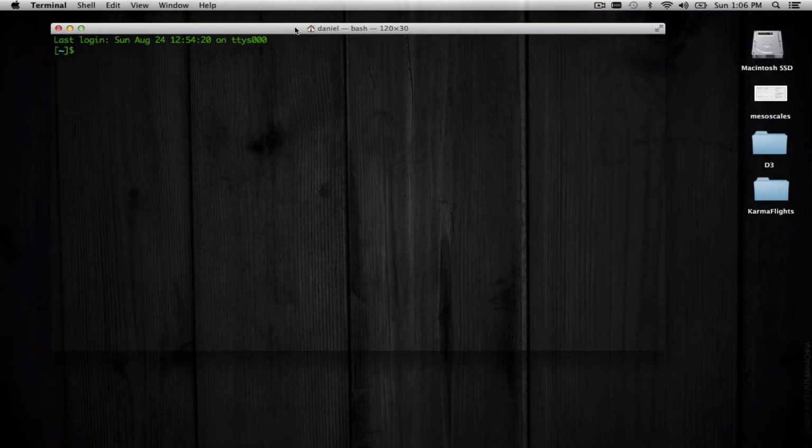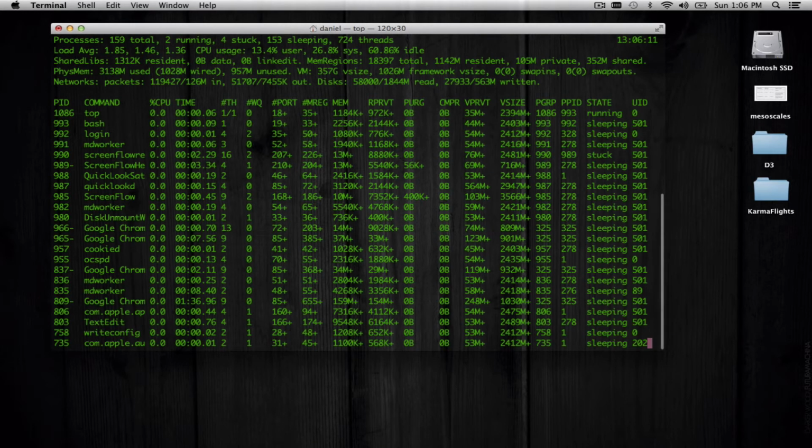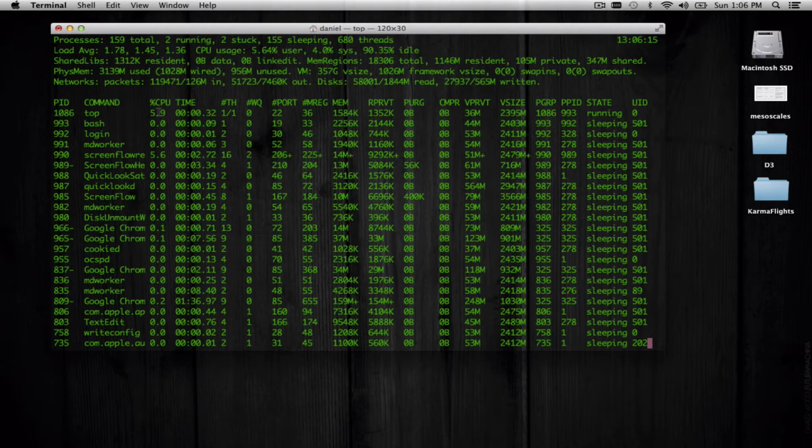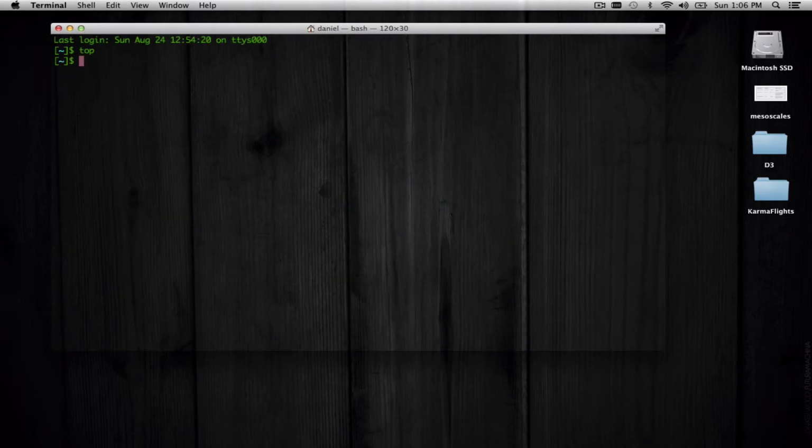Okay, so here I am at a terminal. We'll talk more about what this is right here, but if I just type top and run this program, I can see the different programs running on my computer right now. I can see their CPU usage, something about their memory usage, etc. If I hit Q, it brings me back to the command line.